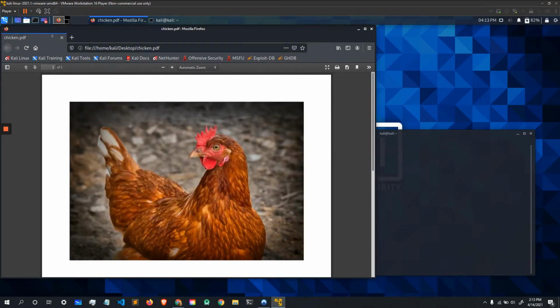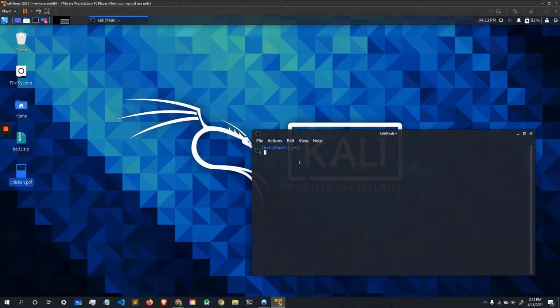So let's take a look at this. We could do a couple things like strings, check the file type. We can do that. So first let's actually cd into the desktop. And then let's check the file type of that chicken.pdf. Okay, it's a PDF document. So it's not going to be like change the extension or something.